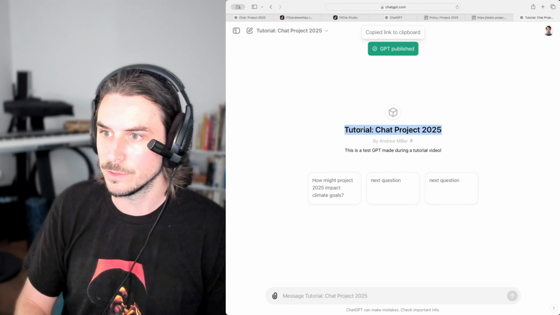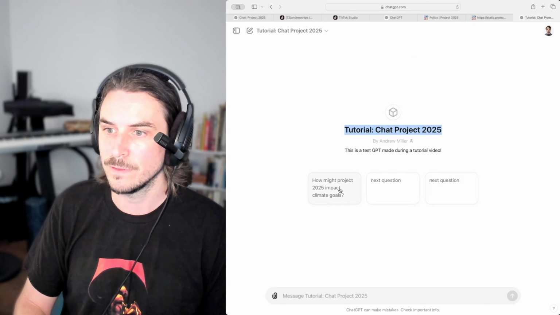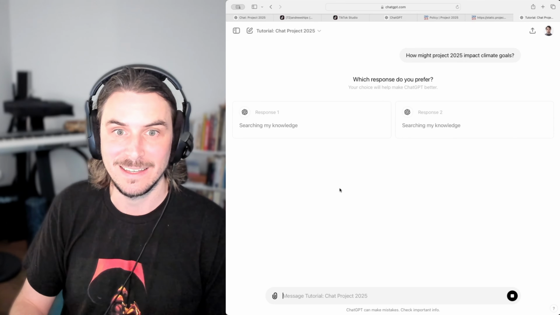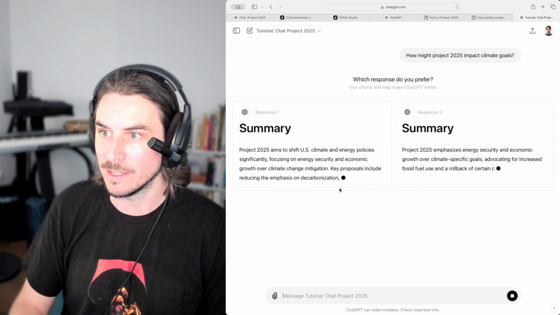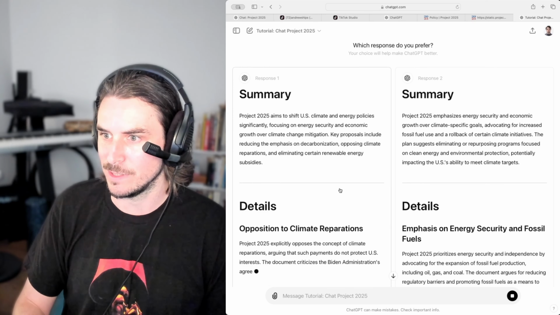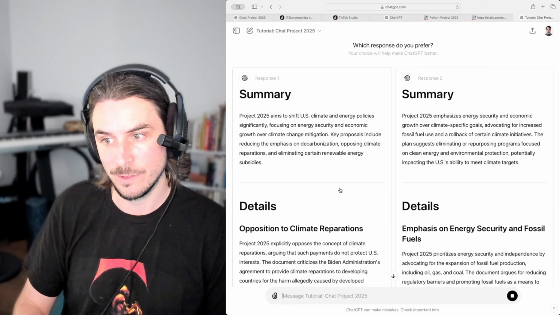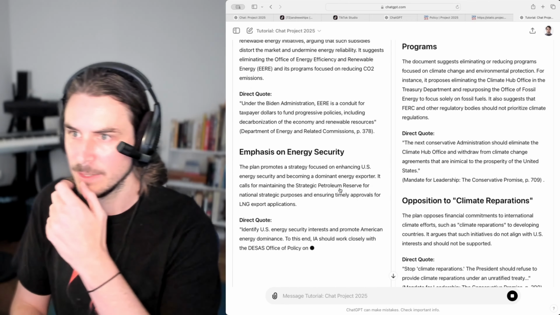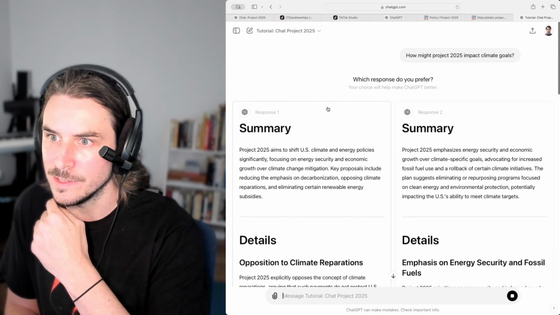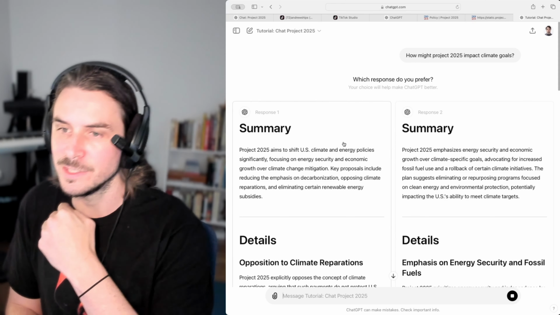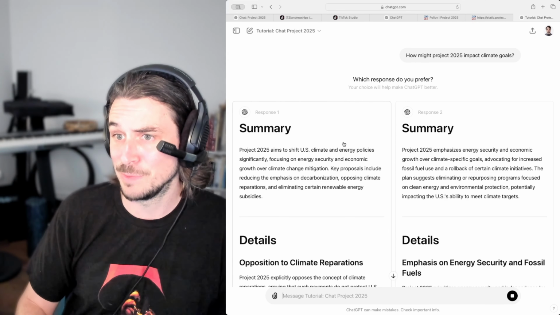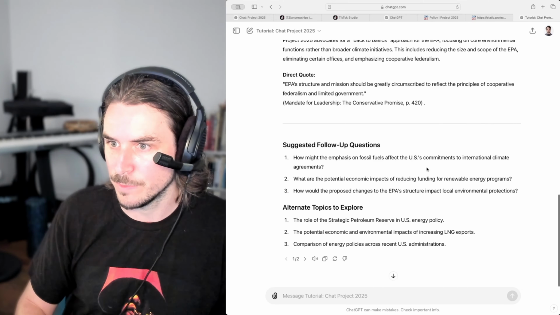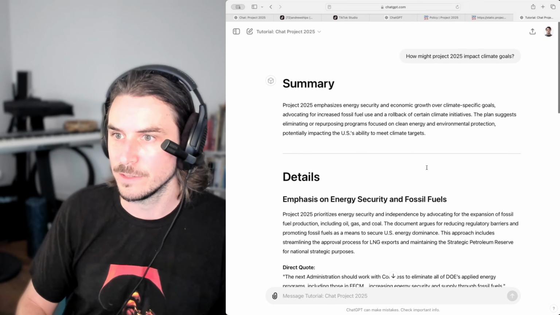So here we are, Tutorial Chat Project 2025. This should more or less look exactly like the demo that we looked at initially. Oh, this is interesting. Response 1, response 2. I wonder if it's going to let me pick which one I like more. Probably will. And if that's the case, this is response 1, response 2. This is some A/B testing that OpenAI is doing, which is pretty interesting. I don't typically see this, but I'm just going to pick response 2. Yeah, that's some A/B testing that they're doing.